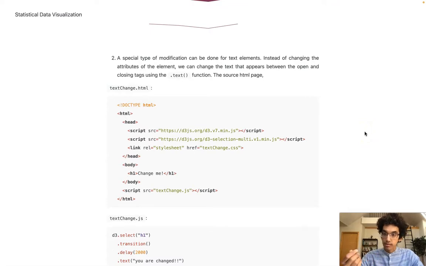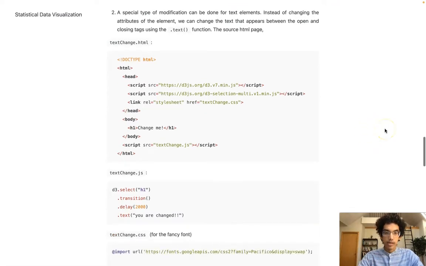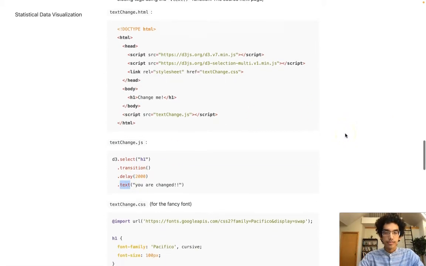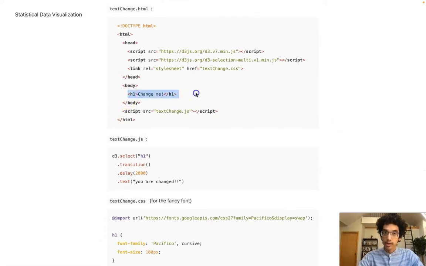Text is a little bit different. The way you modify text is you use this .text. You don't use .attr. So here I just have one header tag. It says change me at the beginning.